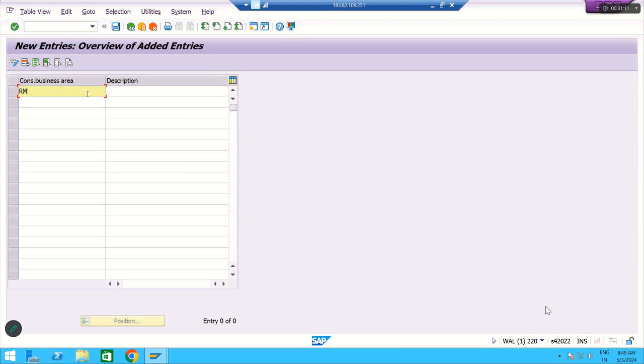Example, everyone: RMSC. What is that? RM South India Consolidation Business Area. And one more is called RMNC, RM North India Consolidation Business Area. Enter. Set up any 4-digit code and write the description. Click on your save. Then one more, next step.